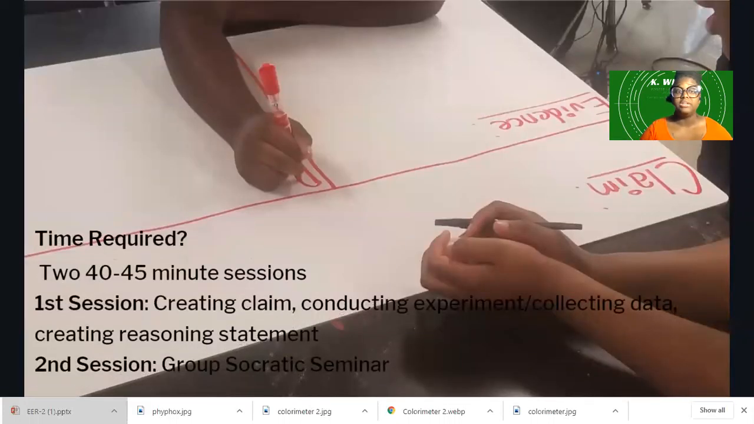My CERs usually require 40 to 45 minute sessions. The first session includes my students creating a claim, conducting their own experiment and collecting their data, and then creating a reasoning statement. And then the second session is composed of a group Socratic seminar where my students get to present. They make their claim, talk about the evidence that they collected, and then tell their peers their reasoning statement.